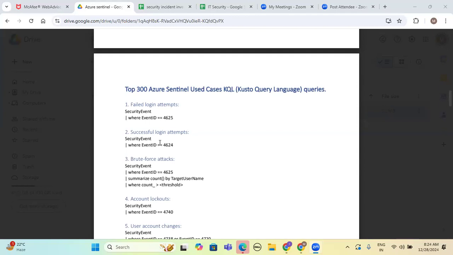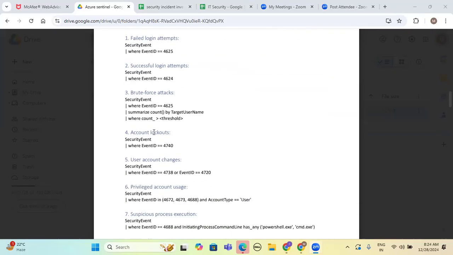And also successful login attempts. This is event ID 4624, which we also discuss regularly. The next one is a brute force attack. That is nothing but repeated login failure attempts, called a brute force attack, using the trial and error method. That is the way the attacker tries to do it.